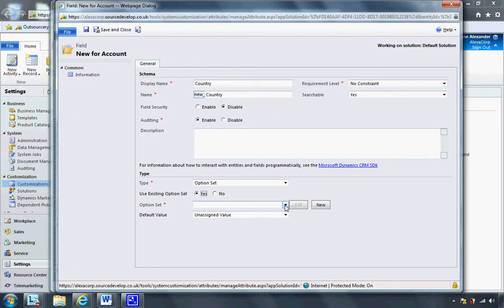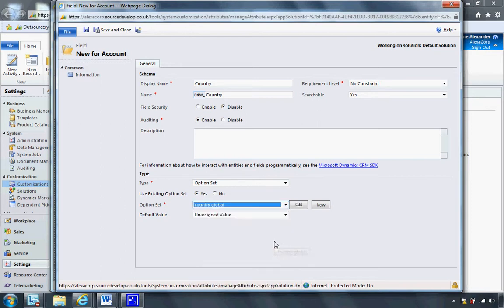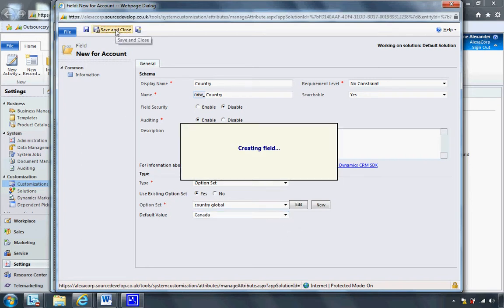And when I do, you'll notice that I can now select country global. In other words, the system gives me the ability to use a global option set. I could even, if I wanted to, set my own default value for that specific entity. So I'm going to set my default value as Canada and save and close.